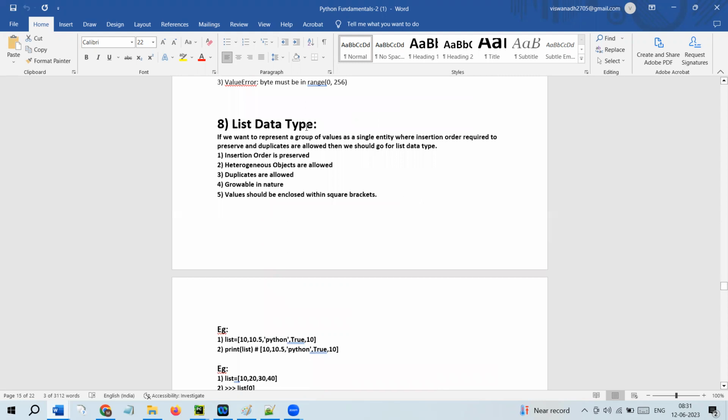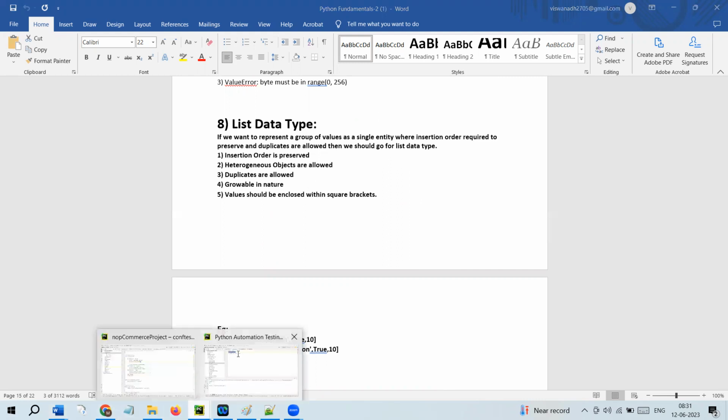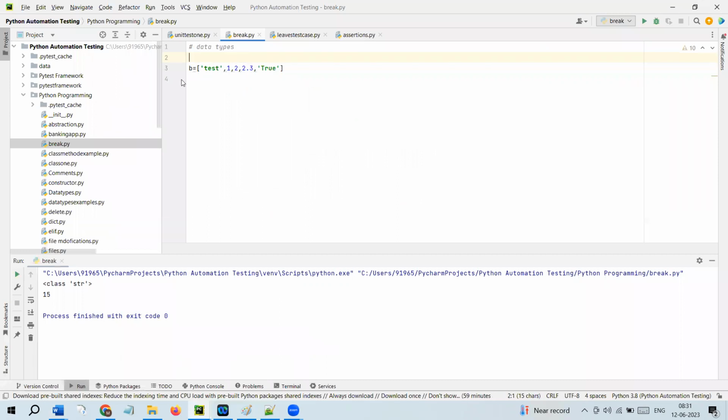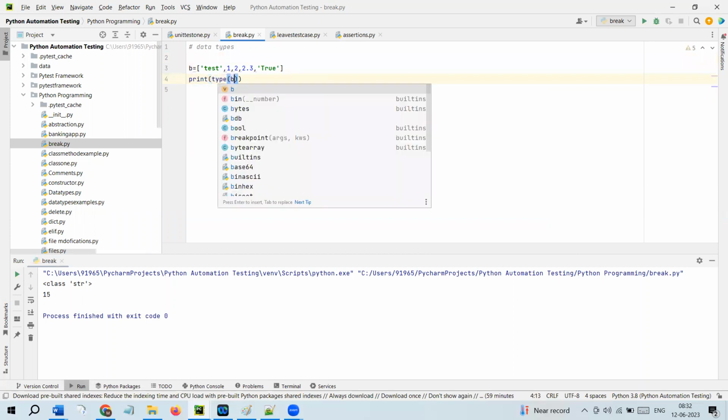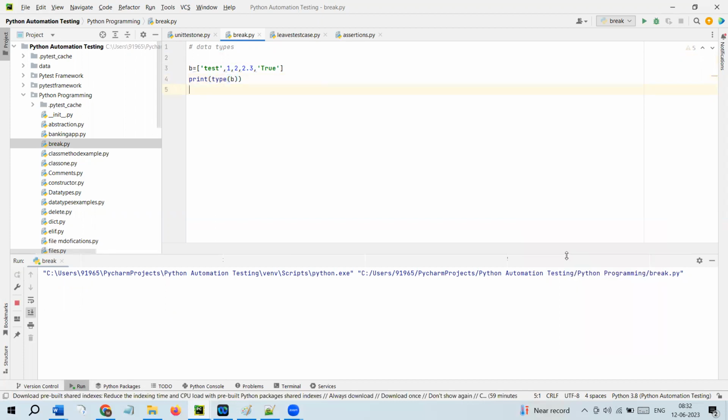The next one is the list data type. Just now I told you what the list data type is. I will take 2 to 3 minutes extra. Let's complete this topic. I may not be able to cover the operators concept; we will cover it tomorrow. So, list data type. What does list data type mean? This is nothing but a list data type. You can observe, and if I want to know print of type of B, it prints list data type.